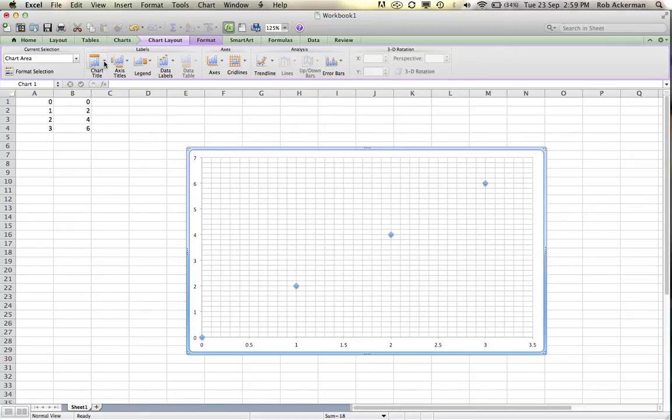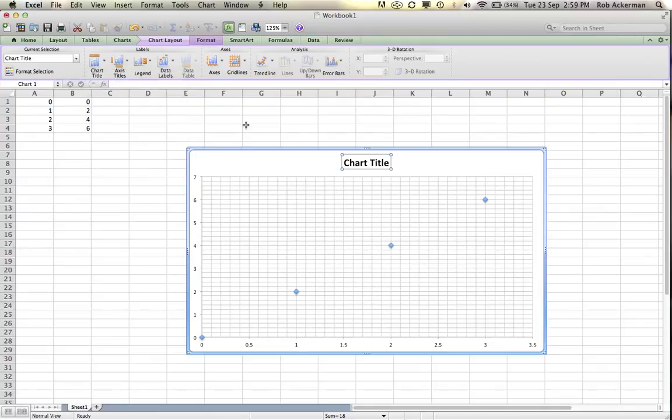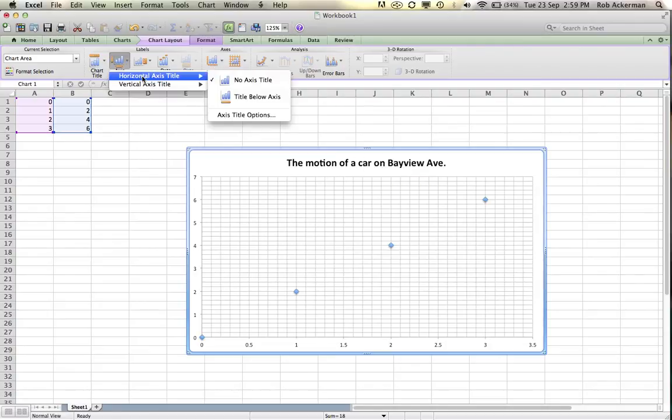Let's give the chart a title. Put the title above the chart. That's fine. Start typing. The motion of a car on Bayview Avenue, for instance. So now we have a title for the chart. Once again, something like position time chart, not a good title. Something descriptive, much better.